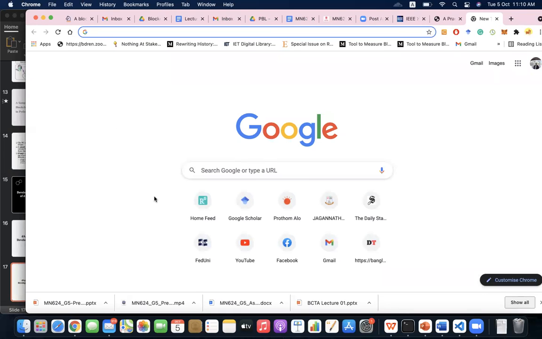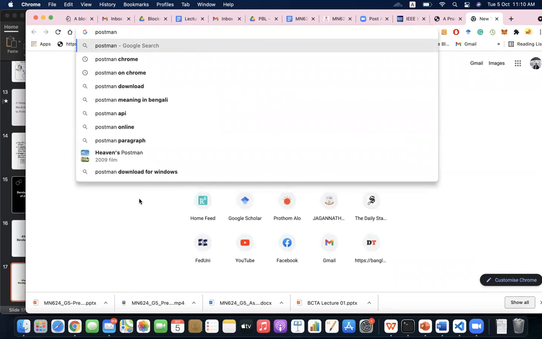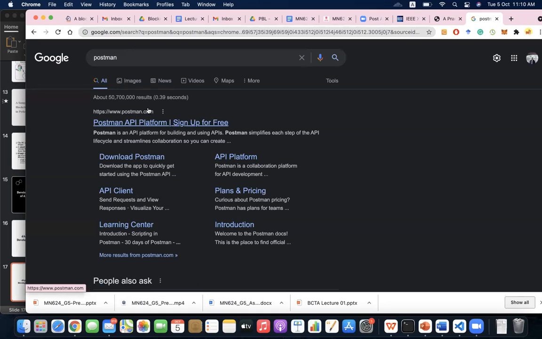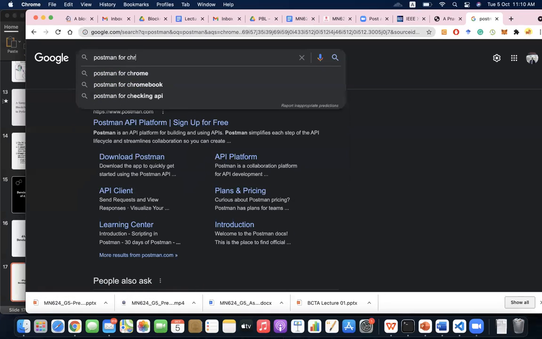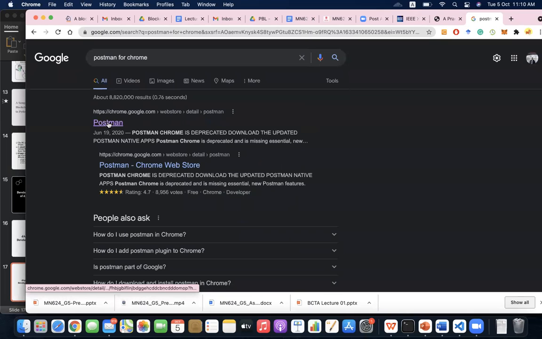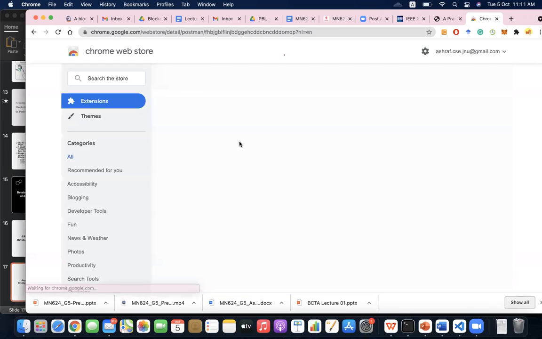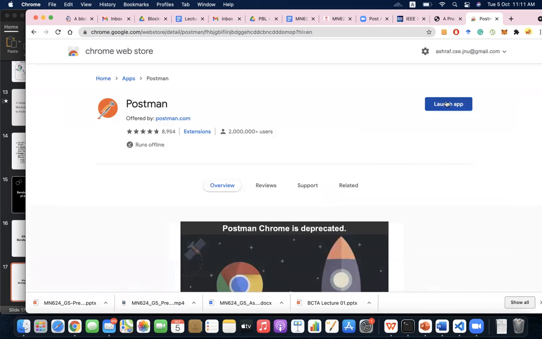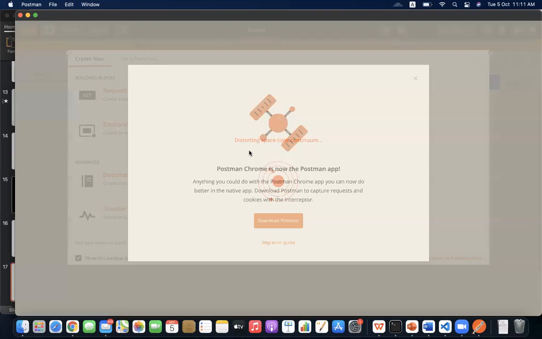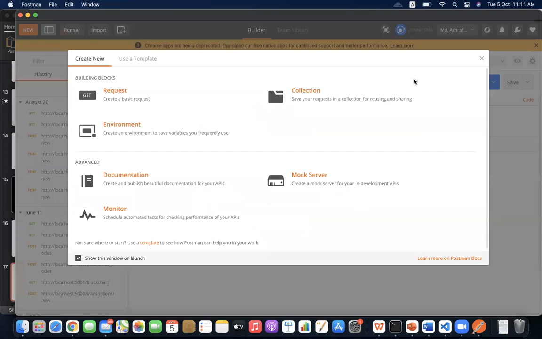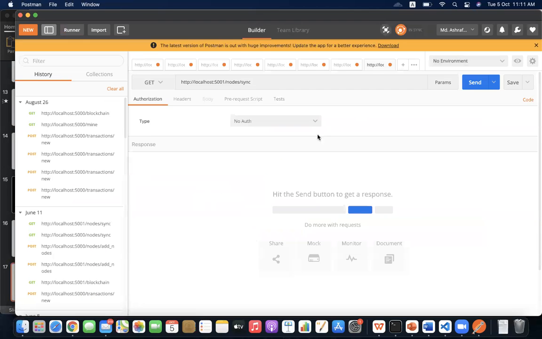We need to just install Postman for Chrome. By using this app, we can interact with our blockchain node. If you would like to interact using the API, application program interface, I think computer science students will understand this, but I will not discuss it in detail. Just know the name API.